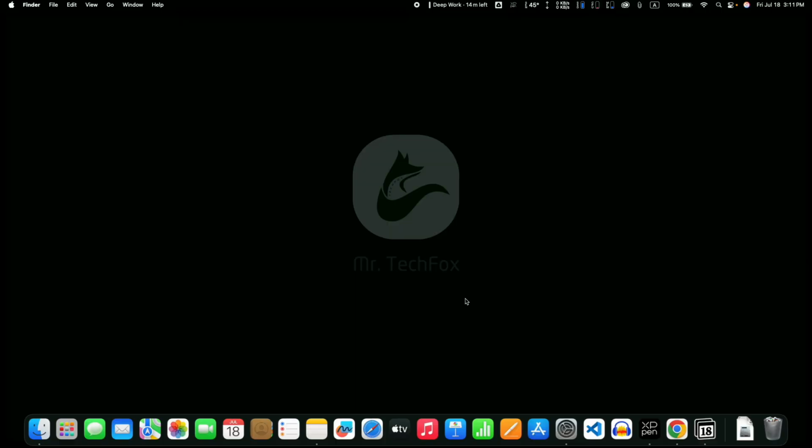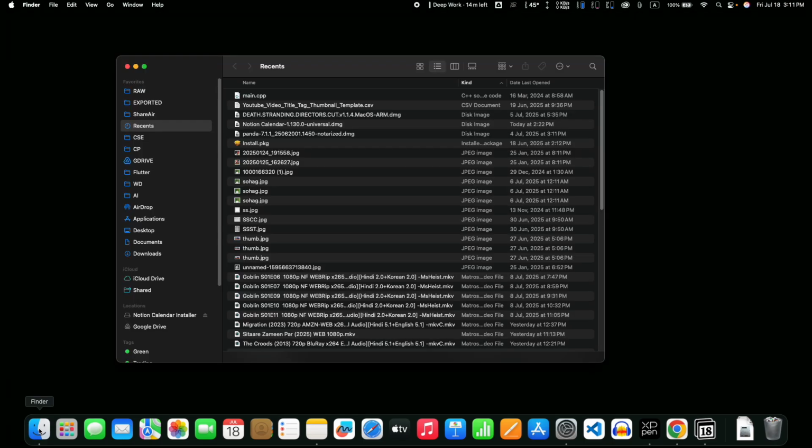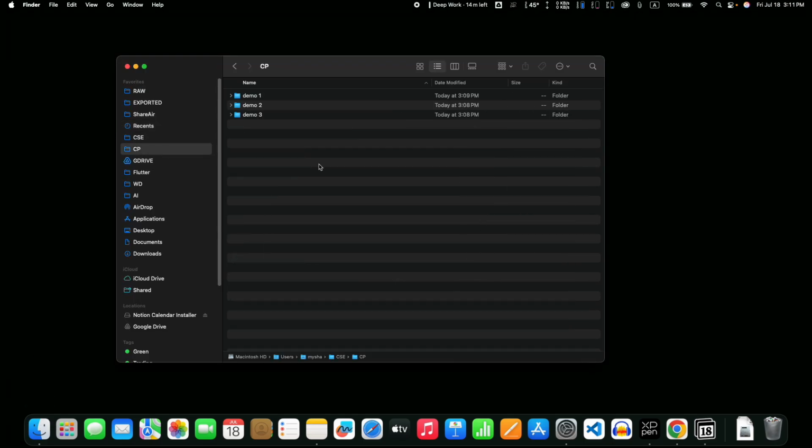First of all, go ahead and open a Finder window. So I'm gonna click on this Finder. And now I'm choosing this sci-fi folder. Here you can see that there are only 3 folders available, but there are also some folders, but they are hidden.